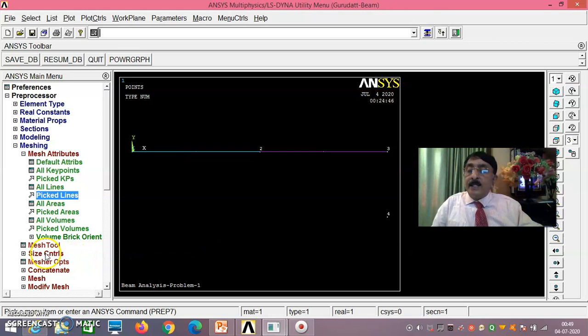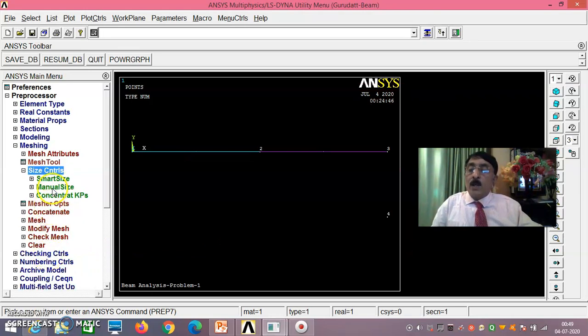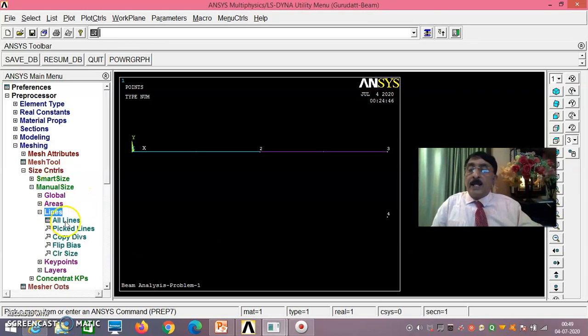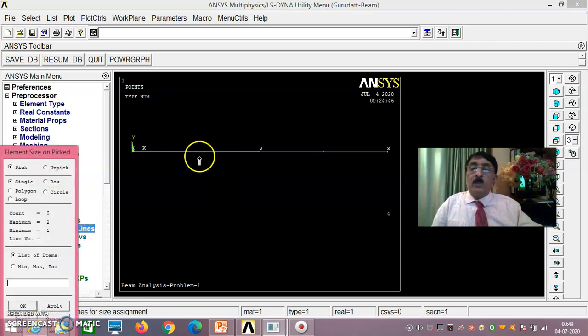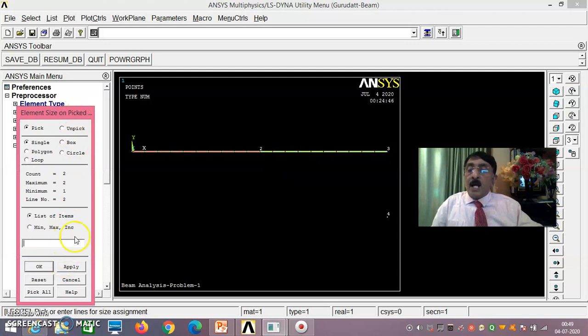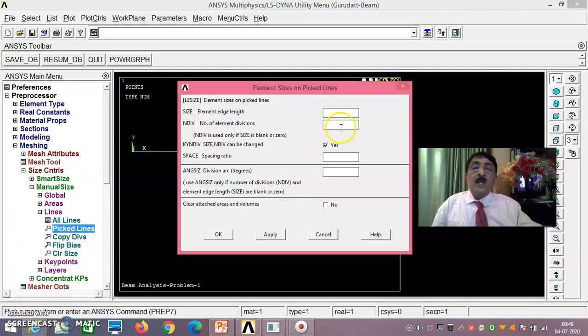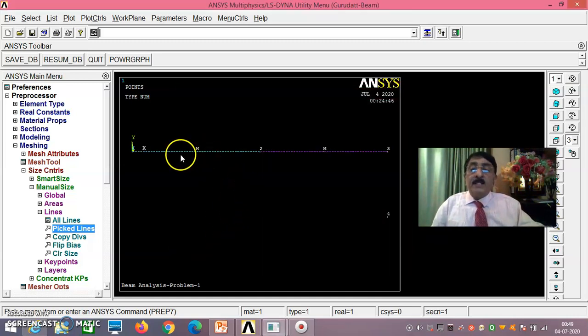Then you go to size controls, manual size, lines, pick lines, pick this line also, and say okay. For number of divisions you give 50. That means this is divided into 50, and this is also divided into 50. Totally you get 100 elements here.